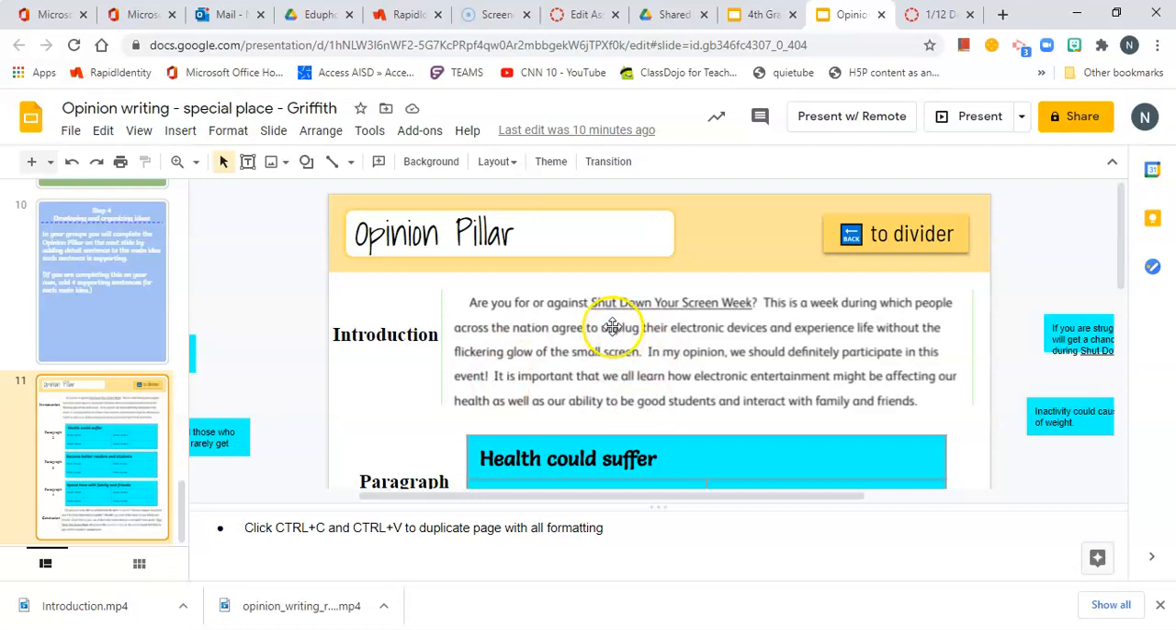here's the introduction of what somebody else wrote. Are you for or against shut down your screen week? This is a week during which people across the nation agreed to unplug their electronic devices and experience life without the flickering glow of the small screen. In my opinion, we should definitely participate in this event. There's their opinion. It is important that we all learn how electronic entertainment might be affecting our health as well as our ability to be good students and interact with family and friends.